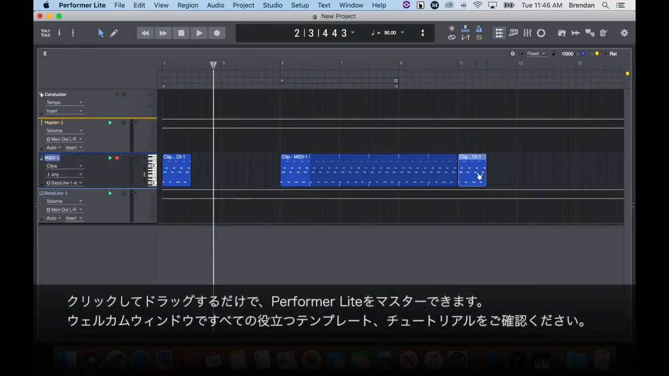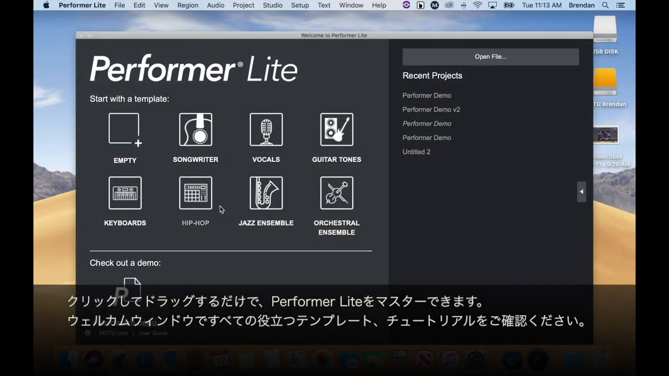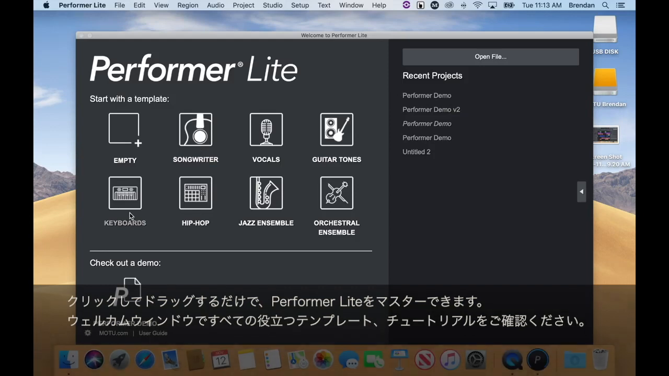You are now well on your way to mastering Performer Lite. Remember to check out all of the helpful templates in the welcome window for more tutorials.